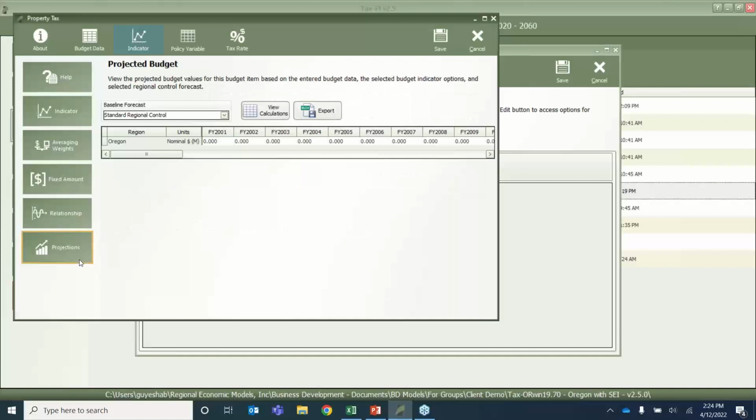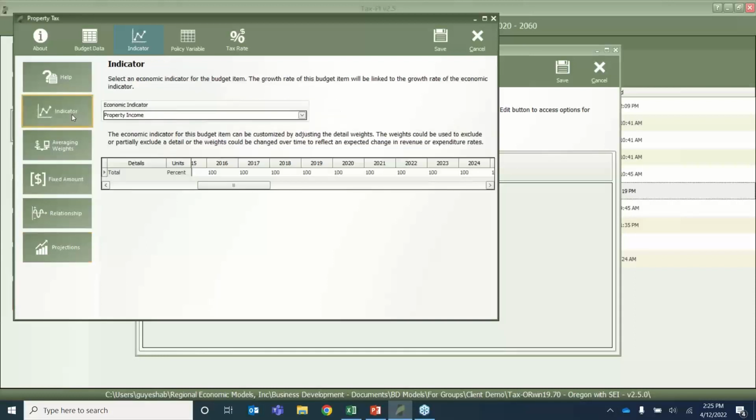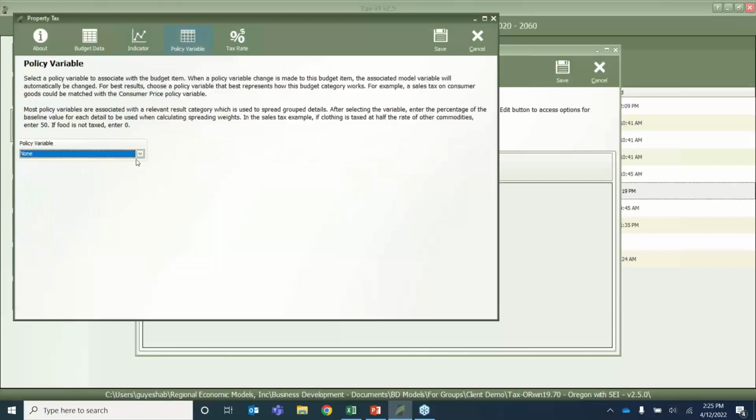And then the next is going to be your projections. Your projected budget can also be seen in the previous screen of your budget calibration. So you can either wait to do this here or you can do it on the previous one. So I'm just going to go back to indicators. Then we're going to go over here to our policy variable.